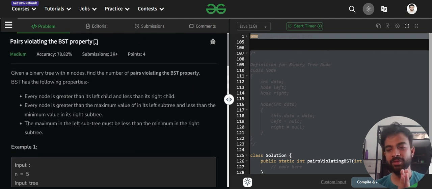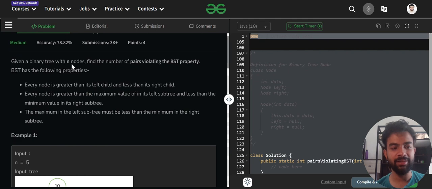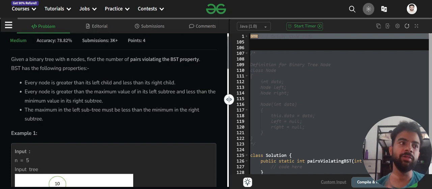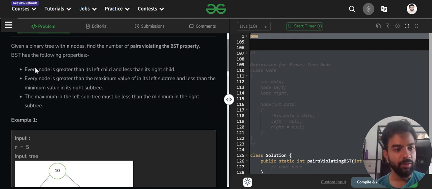First of all, what is a binary search tree? It's a tree which has a parent and the child is subdivided into another child and so on. So what it is telling is that suppose there is a tree with n nodes and we have to find the pairs which are violating the BST property. That means we have to find those pairs which do not follow the rules. So let's go with the rules. What are the rules?